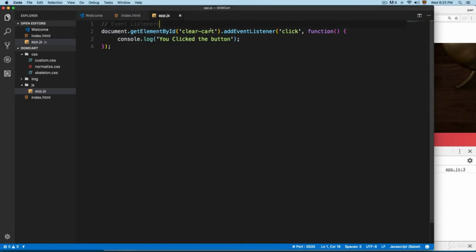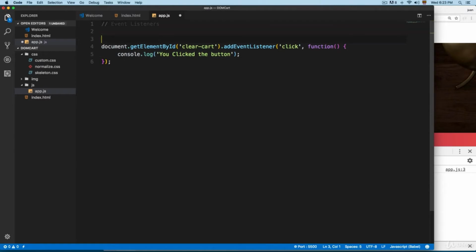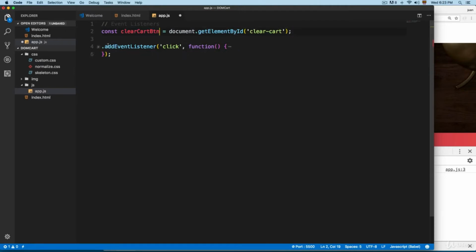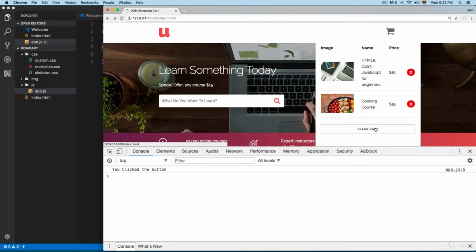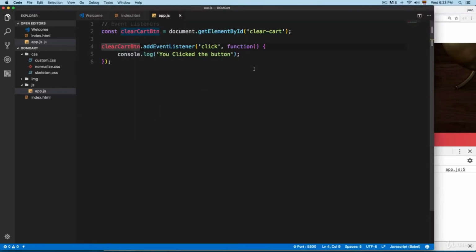There are several ways of doing these event listeners. Some people prefer, for example, to create a different variable, const clearCartBtn equal to this selector right here, and then they attach the event listener to this variable. So both ways do the same thing, and it's more a personal preference.